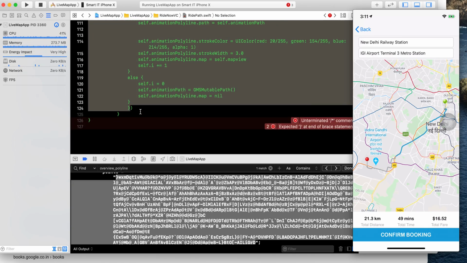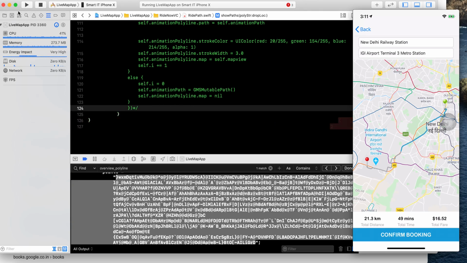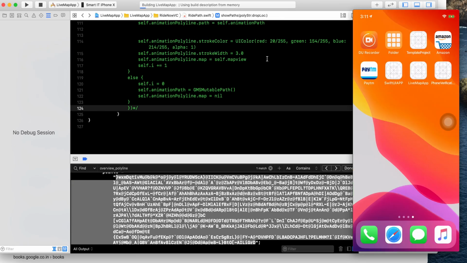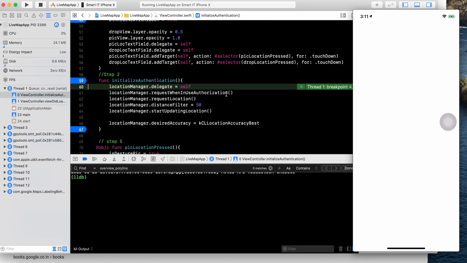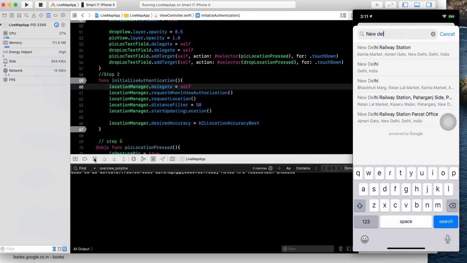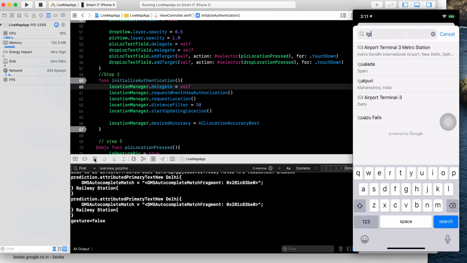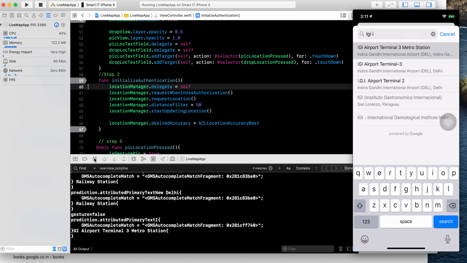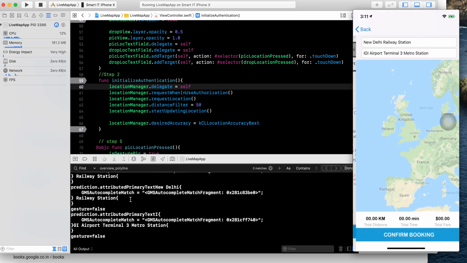You just uncomment it. If you comment it, you cannot see the polyline animations, right? I also discuss the polyline animations. Just remove the comment, and this is New Delhi Railway Station, and the second is IGI International Airport, Terminal 3, right? And I need to go with this.